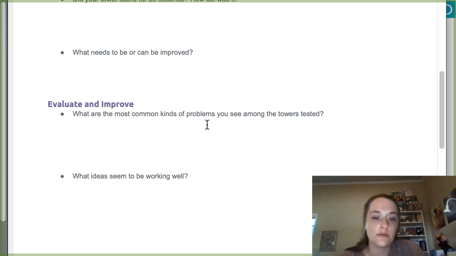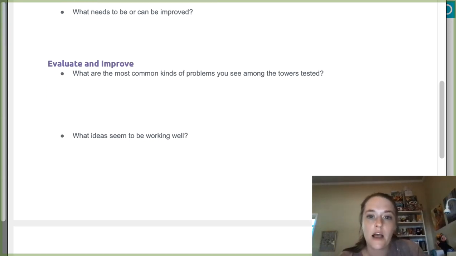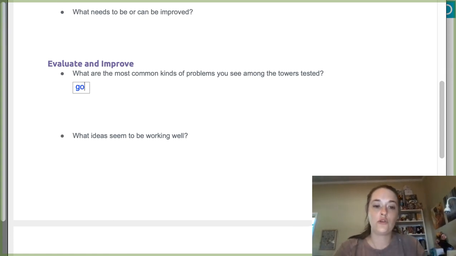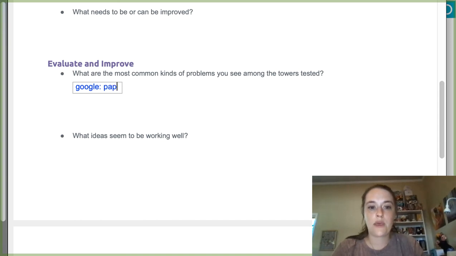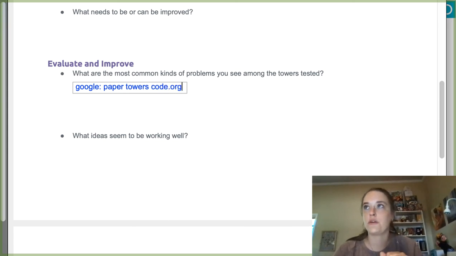You're not going to be able to see this part. So what we're going to do is, for the evaluate and improve, I want you to Google paper towers code.org and let's see what you come up with, okay? I'm going to do it real quick. Make sure that's a good option for you.